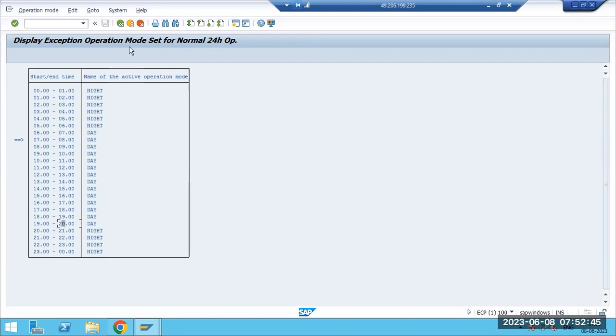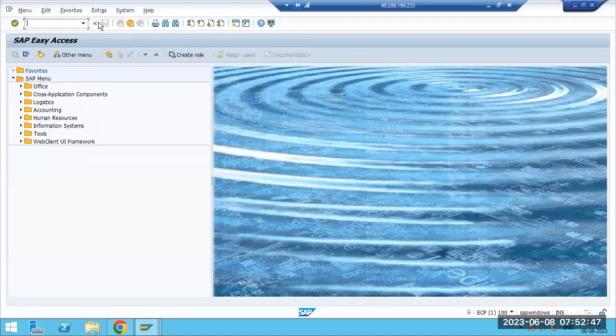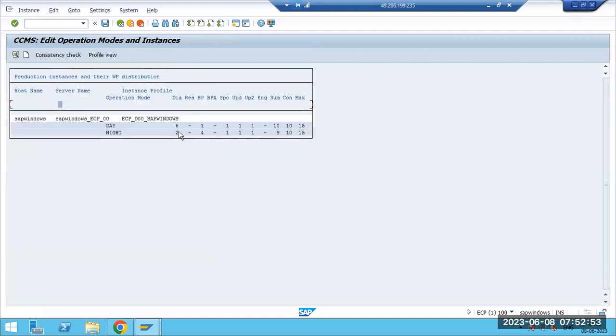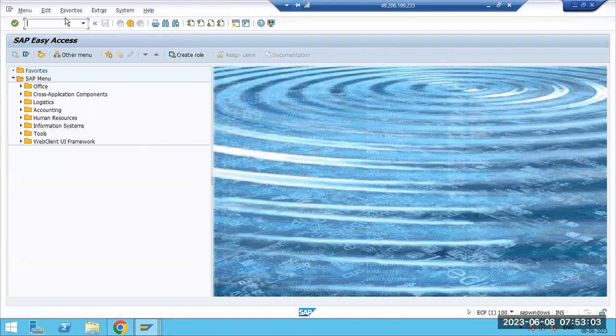This is the day mode. Day mode means whatever the day mode is, you set the operational modes here. Day mode, how many? 6 2. So that will be applicable. If you increase the hundreds, then it will come to the 6 2 only. Why? Because the operational mode is running now.